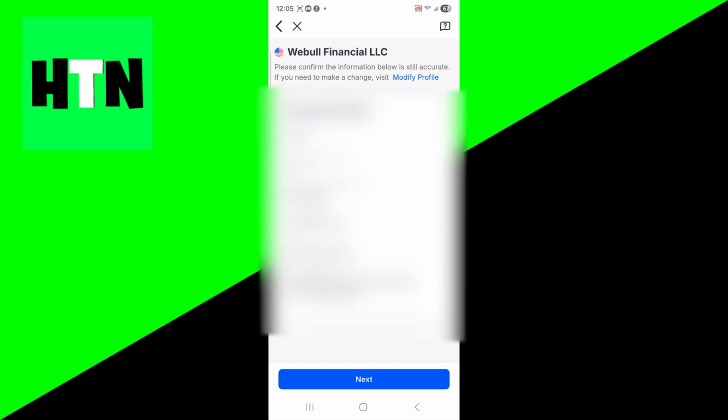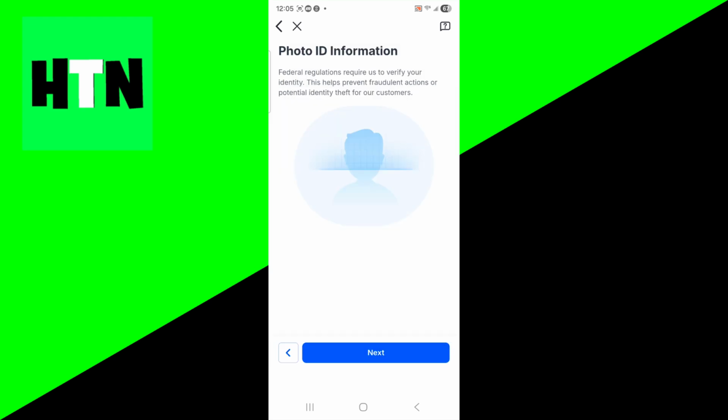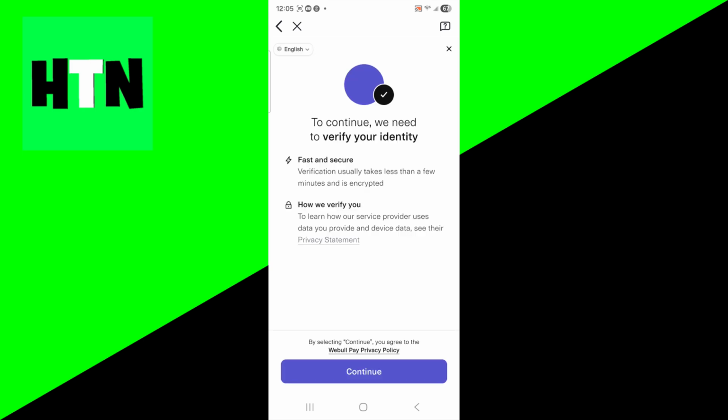Okay, then you need to confirm your personal information, make sure that it is correct, then press the blue button on the bottom that says next. Then you will need to go ahead and verify your ID. So once again, press next. To verify your ID, you are going to need your phone camera and you need to scan your ID, and then afterwards you'll be good to go.